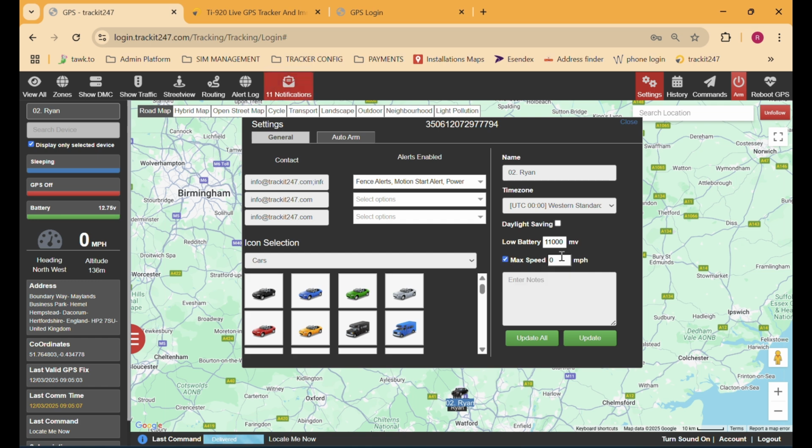You can also set a max speed alert on the tracker as well. So particularly for private hire companies or taxis that want to monitor the driver's speed, or if you're a fleet manager and you want to monitor speed, you might set this to 60 or 70 miles an hour, let's say. And if the tracker achieves a speed that goes beyond that speed that you've set in here, then you'll get a notification as well.